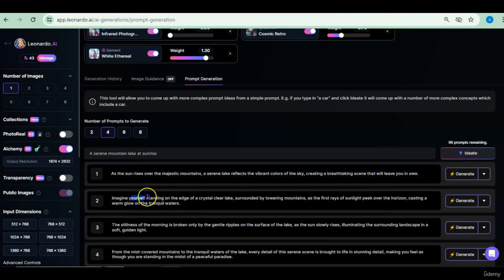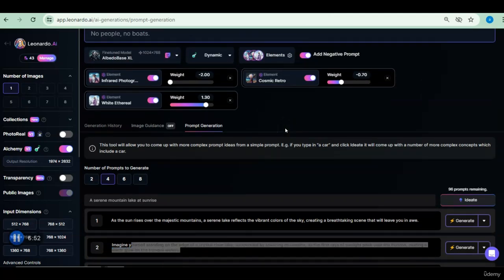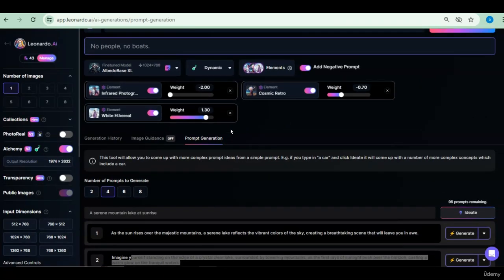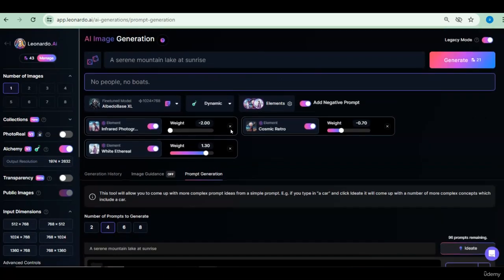And next is, imagine yourself standing on the edge of a crystal clear lake, surrounded by towering mountains as the first rays of sunset peek over the horizon. So you see it has created 4 more prompts which are much more refined than the first one. This option will always help you enhance your prompts to generate better results.